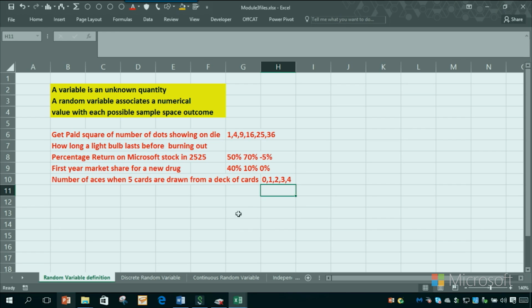or 4 aces. Now, if you recall, when we talked in our first video about variables, we talked about numerical variables being discrete or continuous. And so we're also going to talk now about random variables being discrete or continuous and give you some examples in the next few videos.